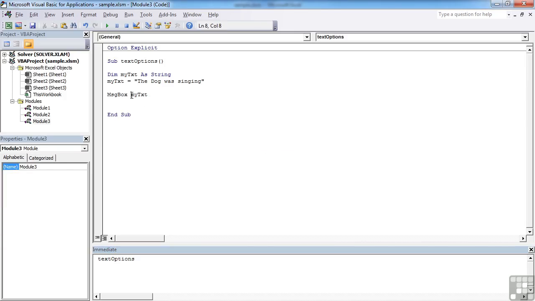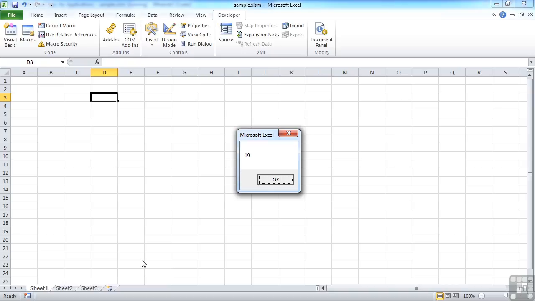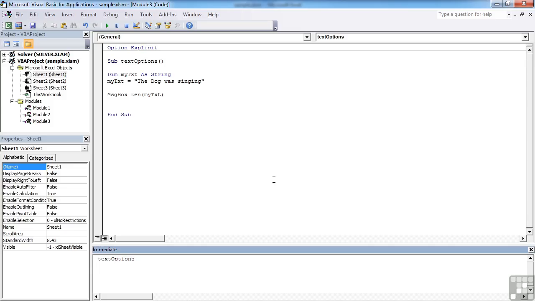Now with text strings, we can run a number of functions to return different amounts of information or different parts of that string. We can get the length of the actual string by using the len function. So then text options will output 19. So there are 19 characters in "the dog was singing."